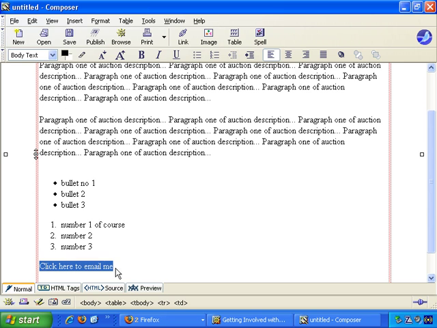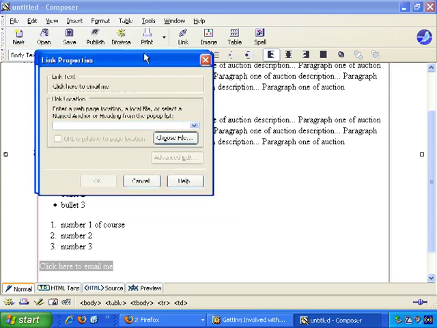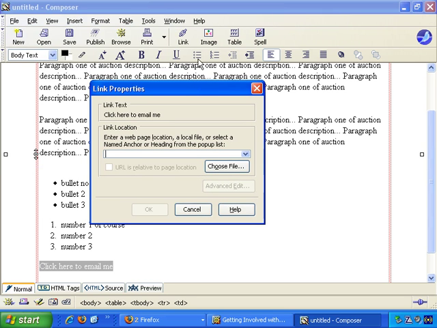Then if I select that and go to Insert, Insert Link, okay, link location. With email links, generally a web address would be something like http://www. and whatever your domain name is or whatever your address is. With an email address, you have to remove the HTTP and you do mailto: and then your address.